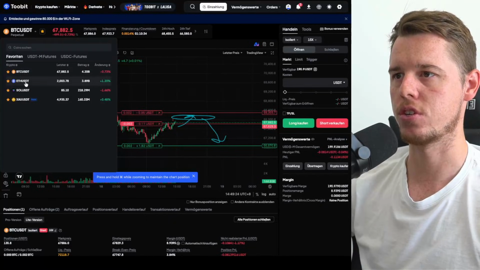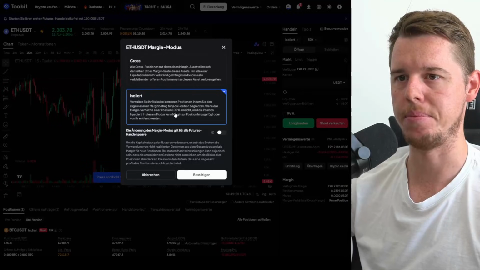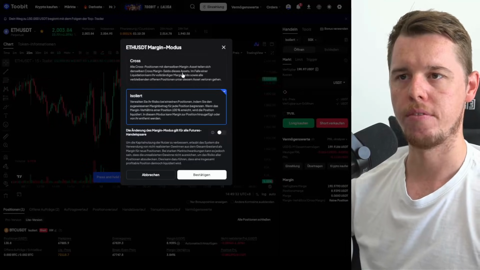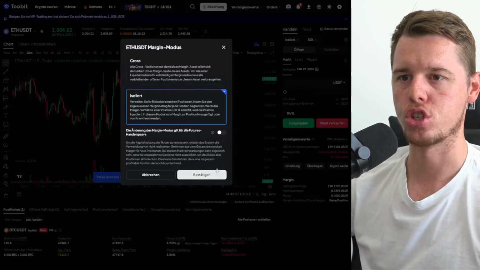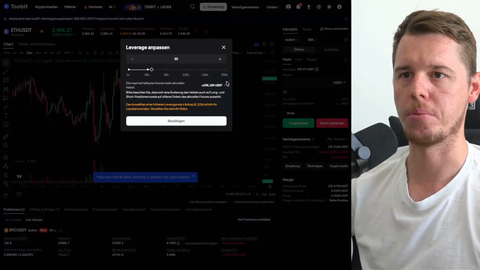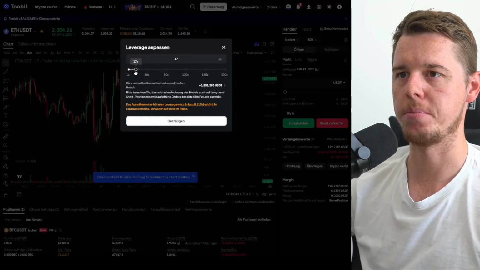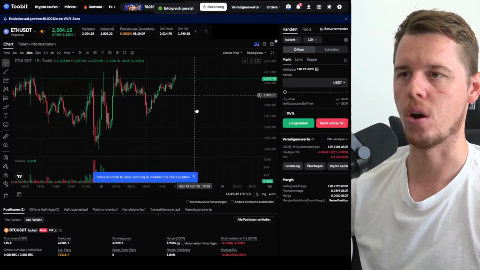For that, let's switch over to Ethereum. The point is that whenever you trade, you should always trade in isolated margin mode. That's extremely important. By default, when you log in, it's always set to cross. Please change that to isolated, confirm that once, and then you can also select a leverage here. You can trade Ethereum with up to 200 times leverage. I recommend trading with leverage between 10 times and 15 times. 10x is actually already a very, very good way to make good profits here.